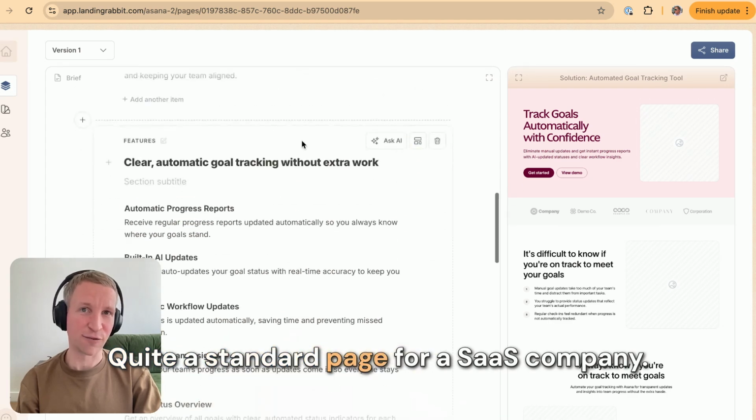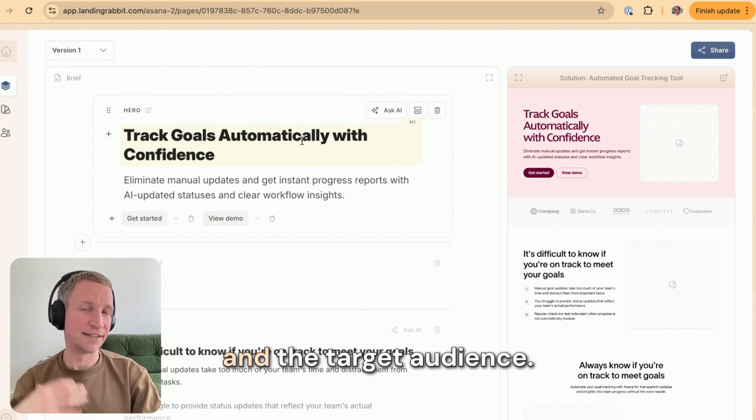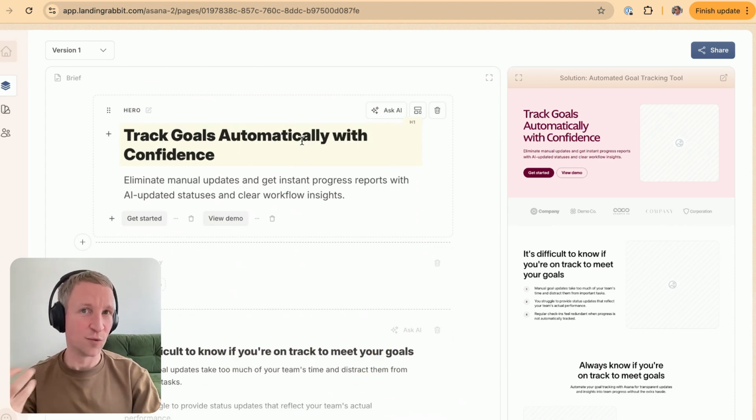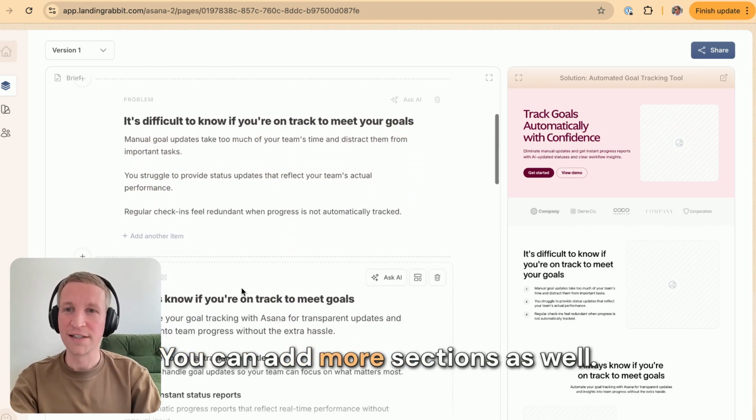So for this page, we've added hero, social proof, problem, solution, features, testimonial, FAQ, and CTA. Quite a standard page for a SaaS company, but it depends on the keyword and the target audience. Based on those, we create the page for you. You can add more sections as well.